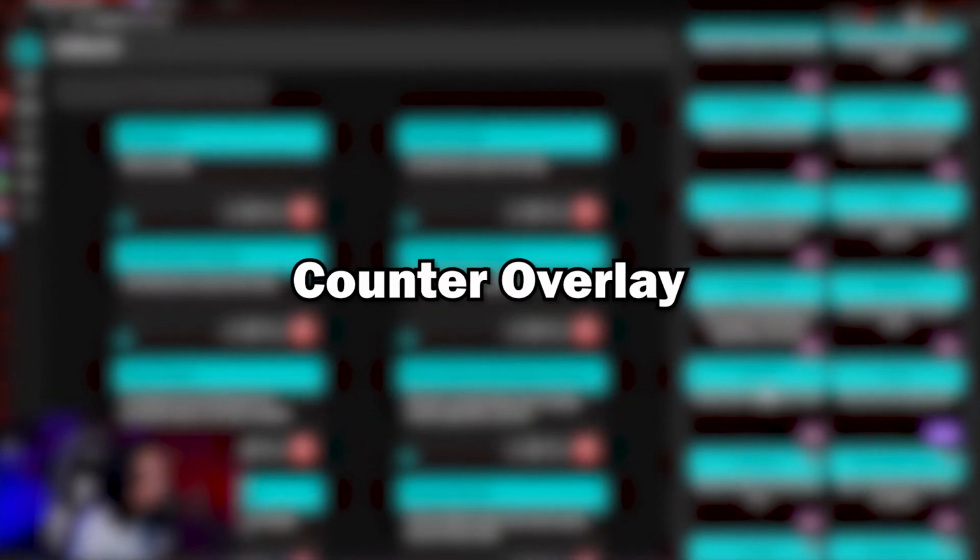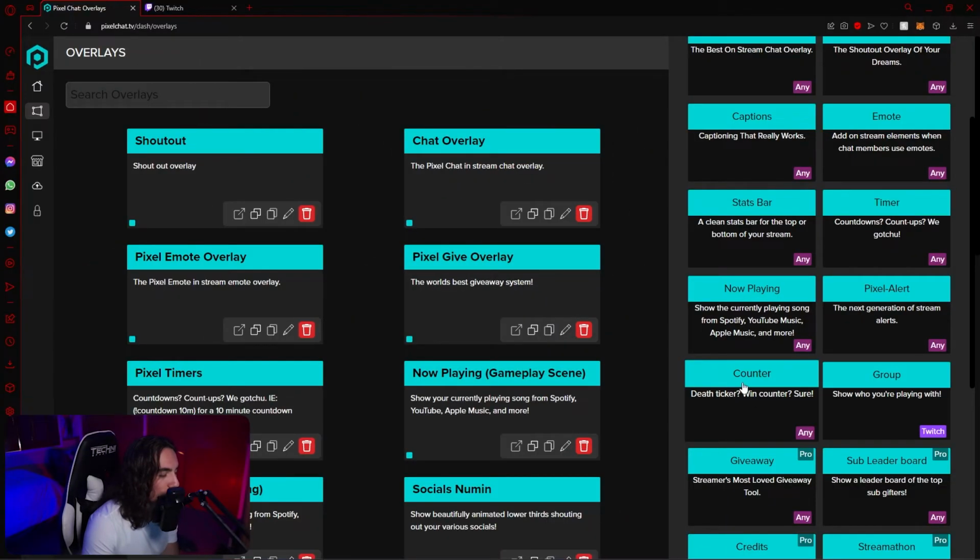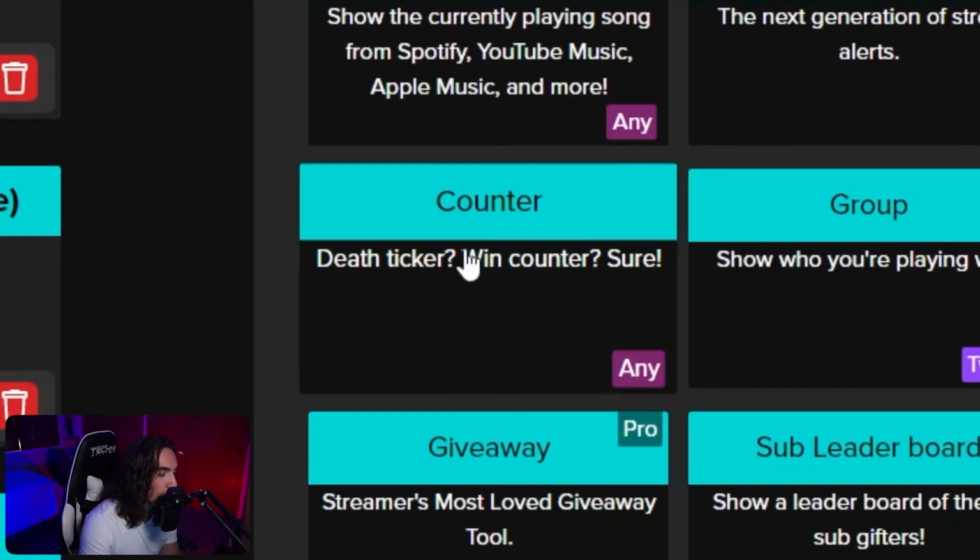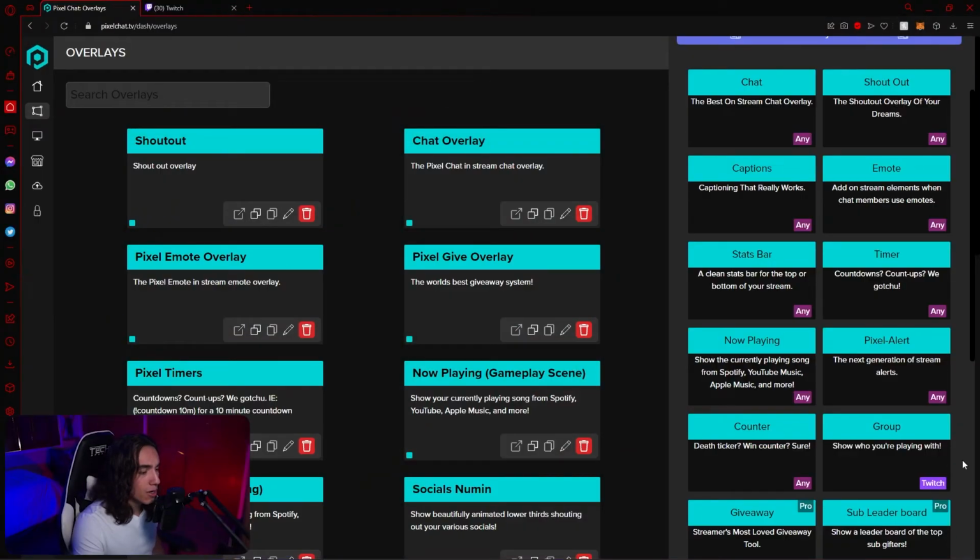The next one I want to talk about really quickly, I won't go over it in too much detail, is the counter, which is pretty simple. It's also like the countdown and count up. You can just update the overlay to whatever, like wins you've gotten or whatever. It's the same thing as the countdown or count up, but in this case, it'll just be a counter. So the last overlay we're going to talk about in this video is going to be the group one.